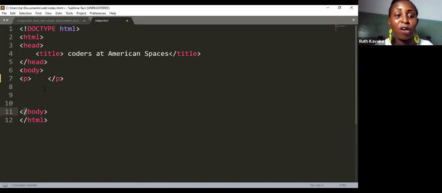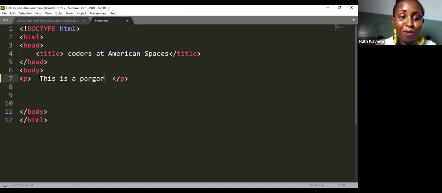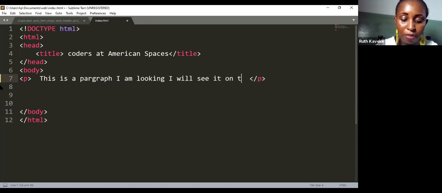Fantastic. So let's write something in the paragraph. Maybe we can say, this is a paragraph. My friends and colleagues who've done this before, please look out on the chat and help anyone encountering a problem. Let's learn this together. I am looking forward to seeing how it will look in the browser. Awesome. So that's how it is.